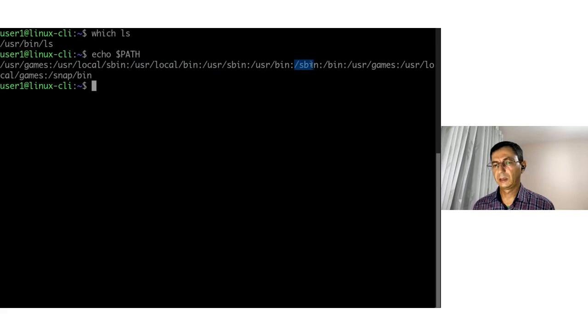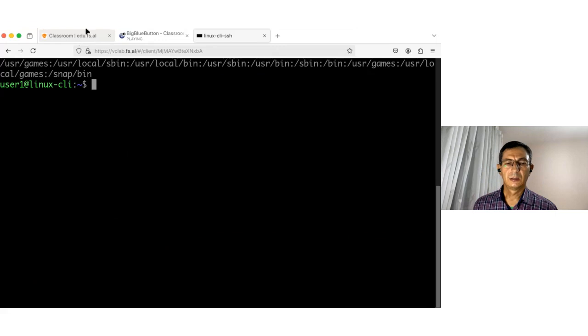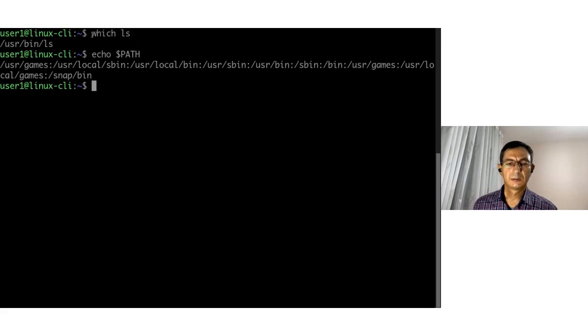Maybe there is another program named ls in this directory, but this is the first one that is found, so it will execute the first one that it finds. So this is what the command which does. It tells us which program will be executed if we type the command ls.